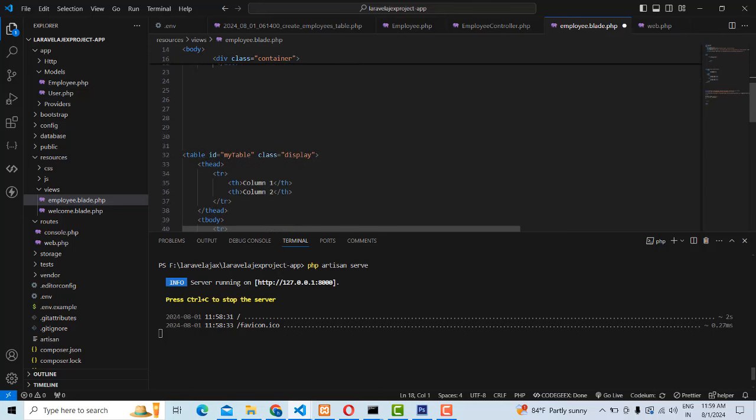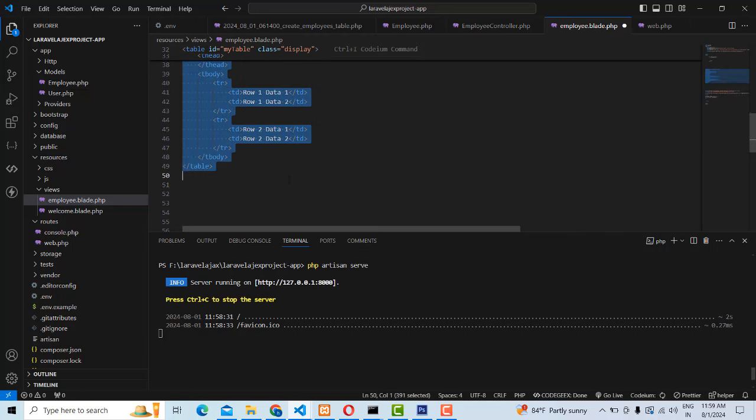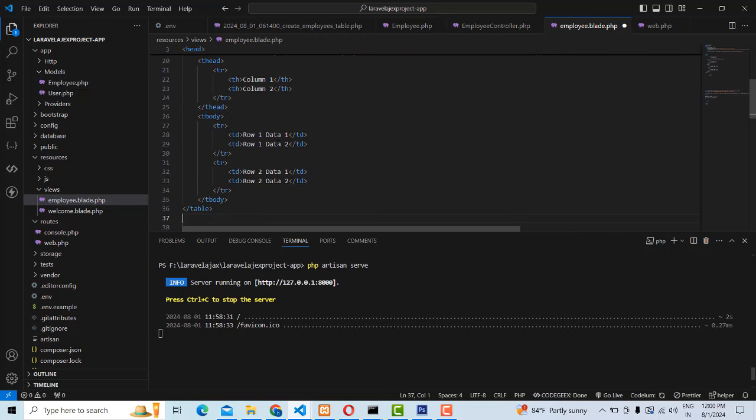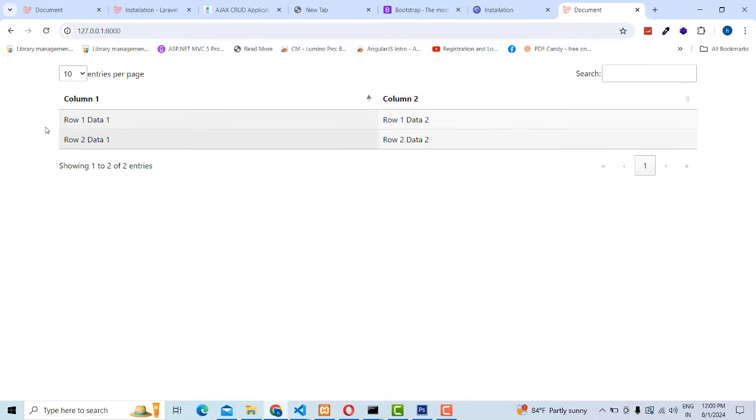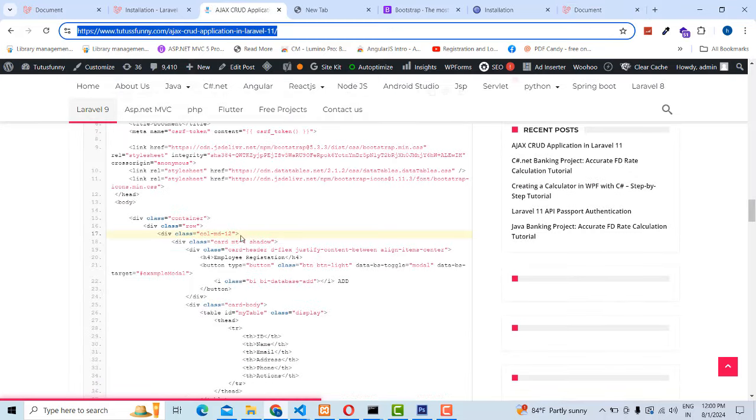Okay, this table. Now you can see how the process is working. Cut, paste it over here, Control S to save all. Now let's bring the application here. It's working successfully. Now what I'm going to do is you can have all the code rows.